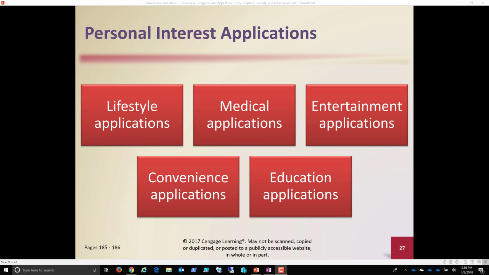huge category. This can be things like Audible. I like to listen to audiobooks. It's part of my lifestyle. So somebody might call that a lifestyle application. They also might call that a convenience application or an educational application.